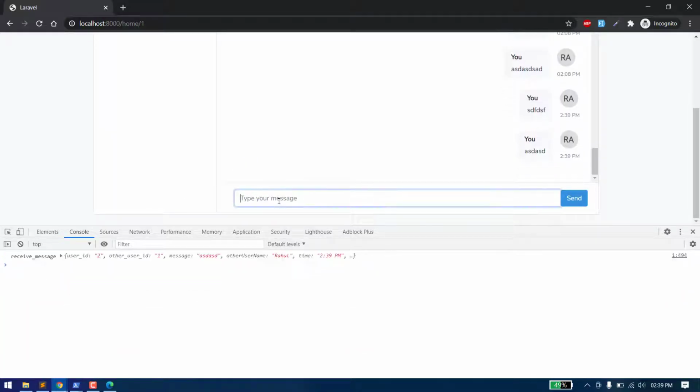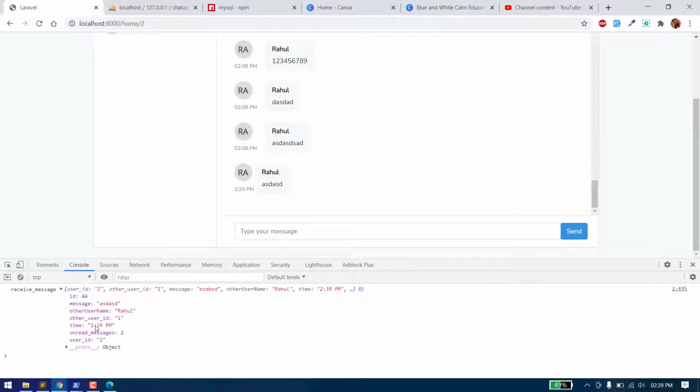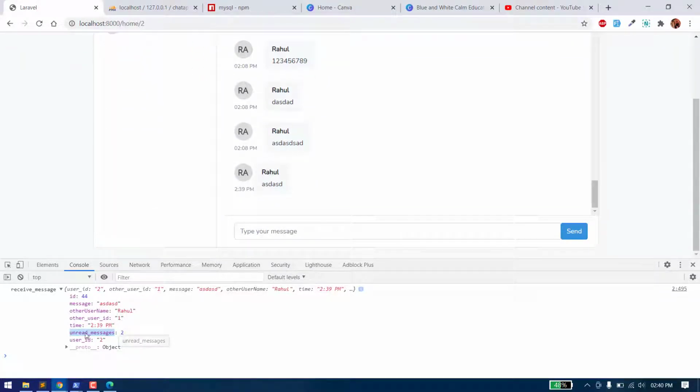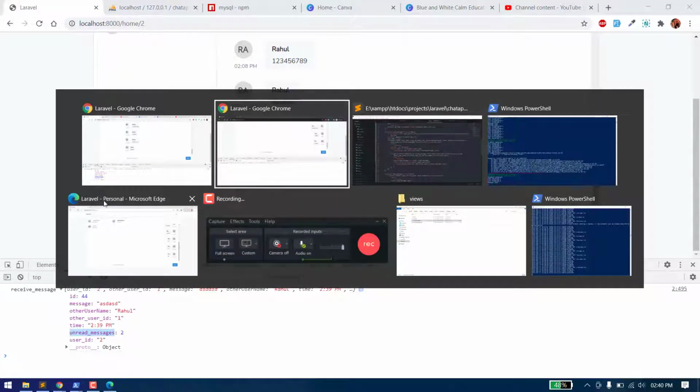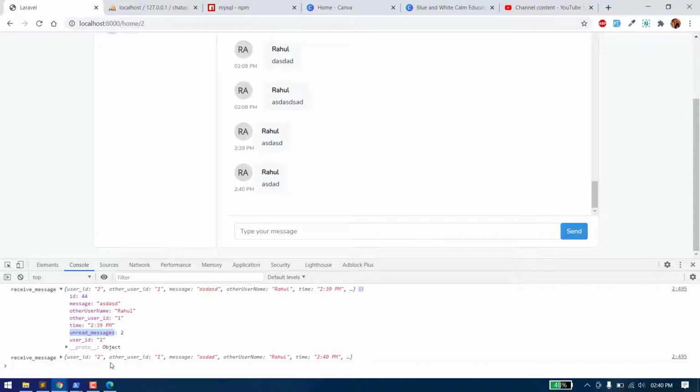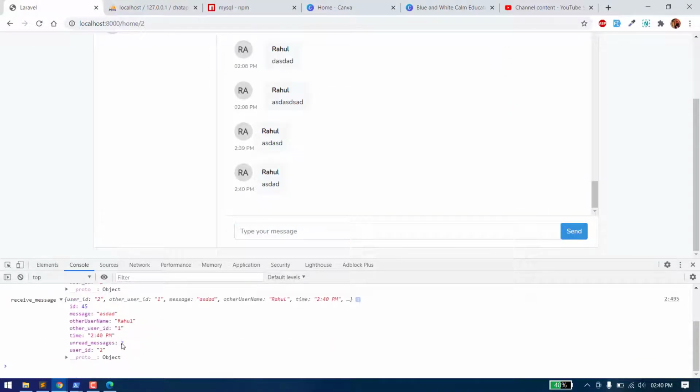So now if I send a message, as you can see I received it and I also get the unread messages count here, and we have 2 unread messages. Send another message, and you can see the unread messages count will be 2 this time.